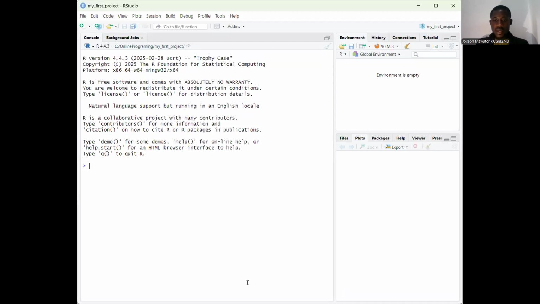Okay, so here we are with the R Studio. This is where we are going to be doing most of our work. Like I said the other time, when you open the R Studio for the very first time, you are supposed to have three environments, what we call the console, the environment, and the output.